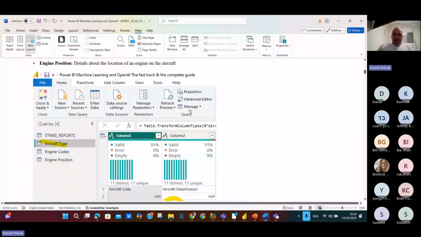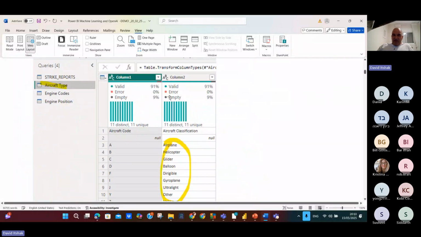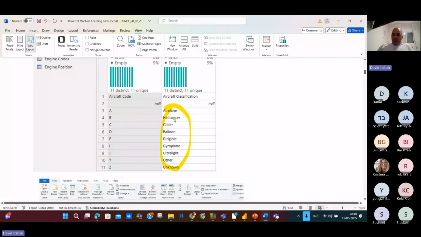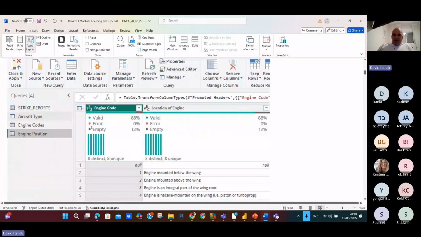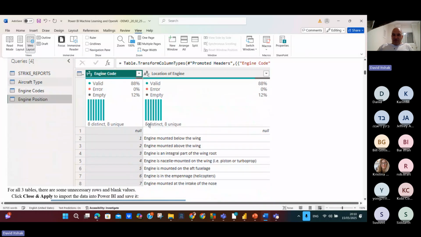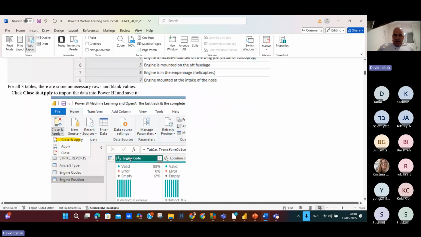And you can see the distribution of the data. For example, aircraft type, you can see A, B, C, D, and whether it is airplane, helicopter, glider, etc. We go to engine code, and you can see the engine code here. We have null, we also have engine codes here, and here's the data. After we upload it, we'll do Close and Apply.